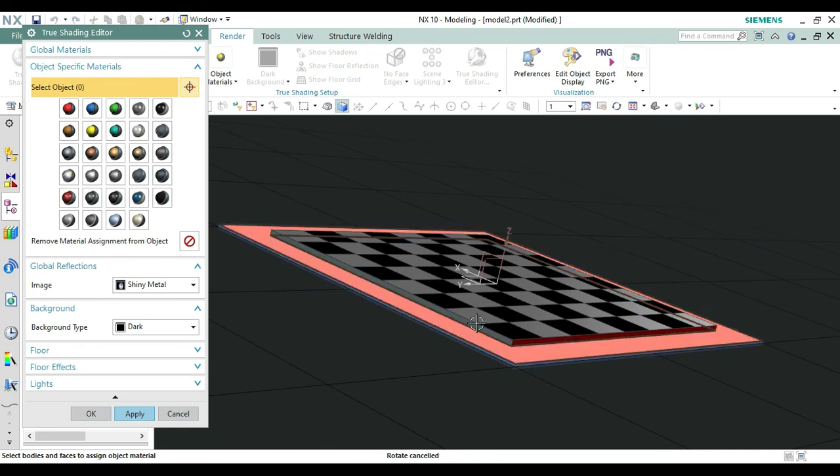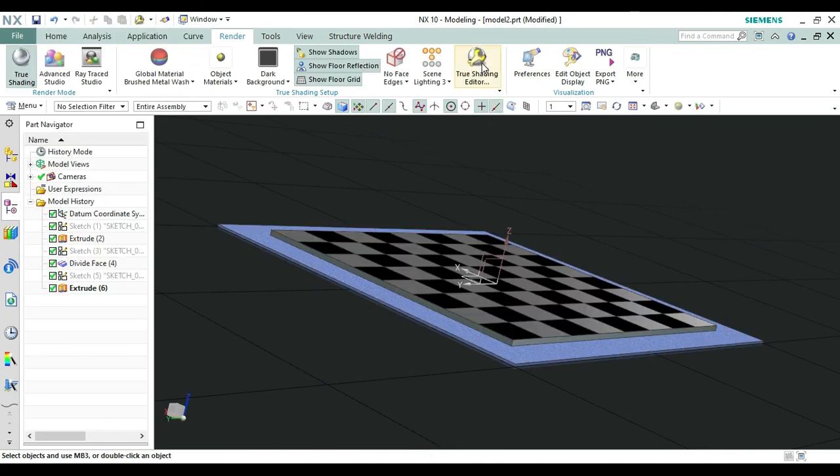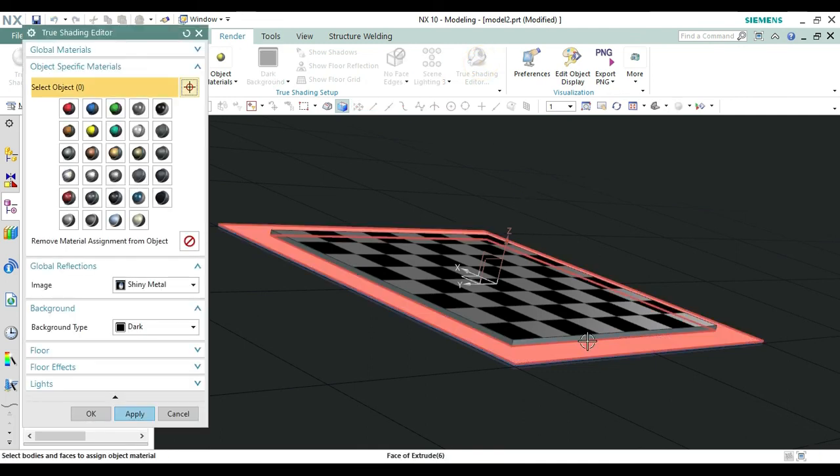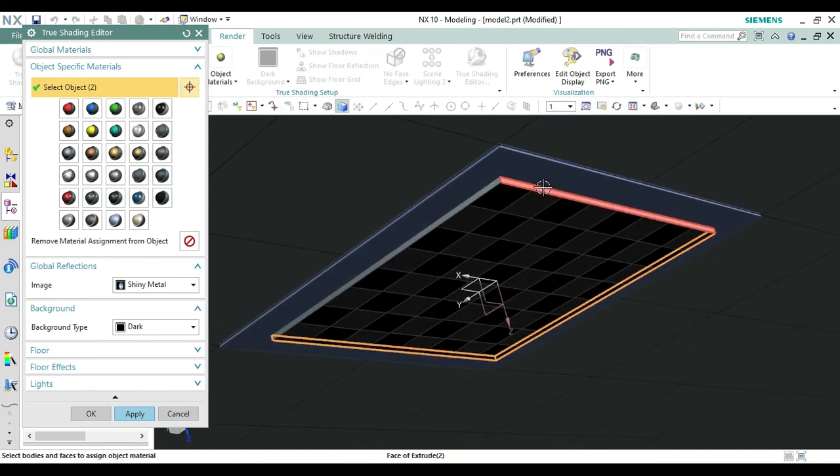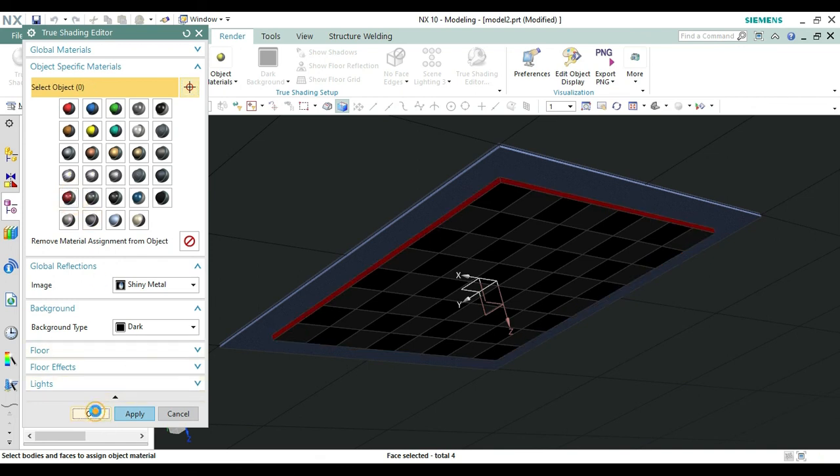Again selecting this one, so we'll get, no, not that one. Okay, by mistake we have deselected everything. Okay, again select this one, select this one, select this one, and then select this one. Let's make it red and make it okay from here.